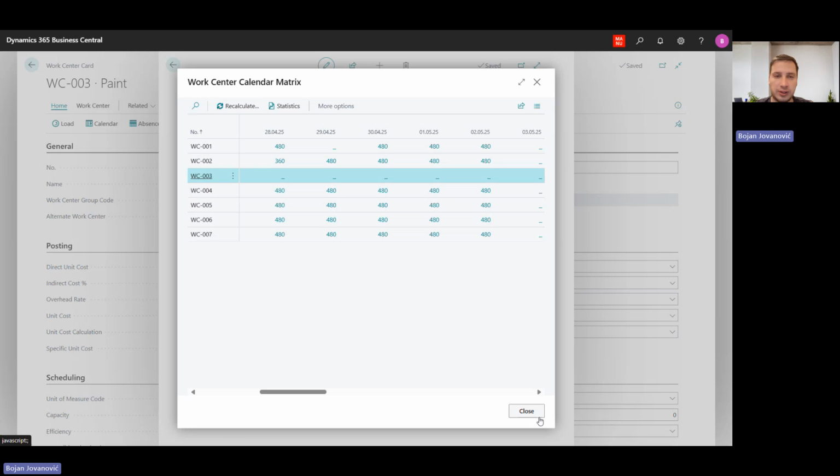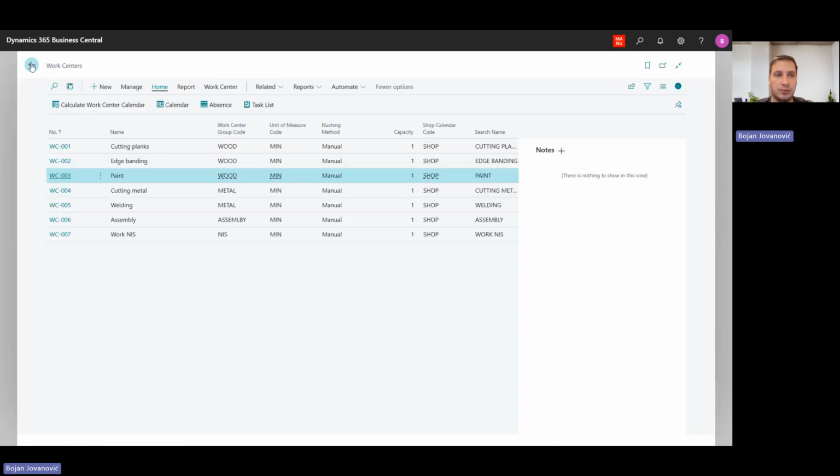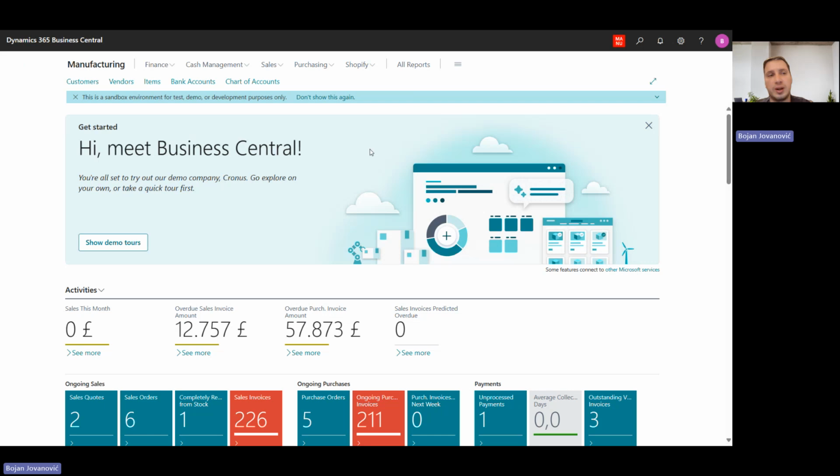Now I will go to the second way we can input absences or maybe some kind of maintenance work that needs to be inputted on capacity ledger entries. First of all, what are capacity ledger entries? Those entries are similar to the item ledger entries that follow all entries regarding work and machine centers.